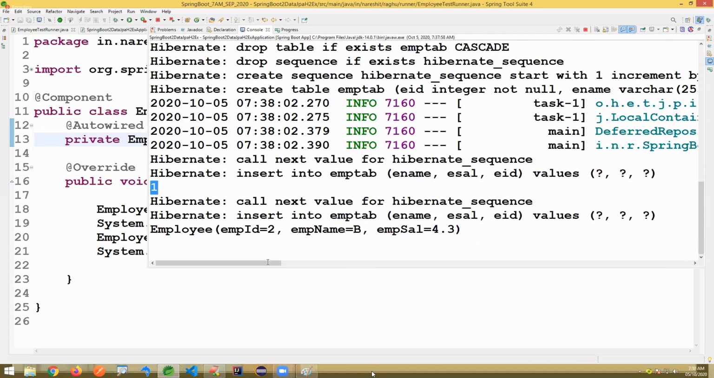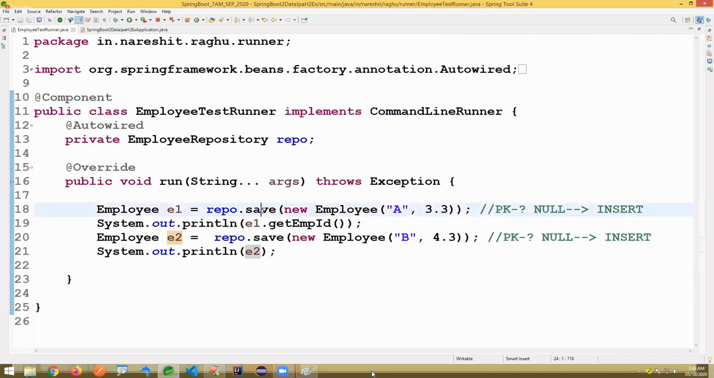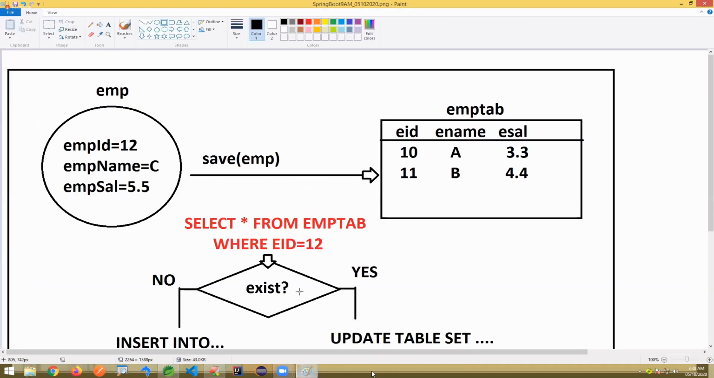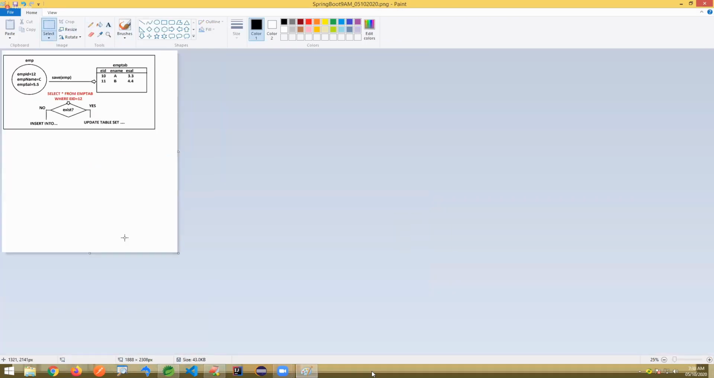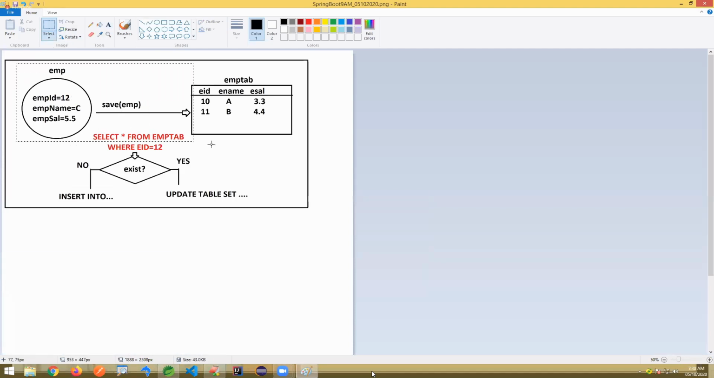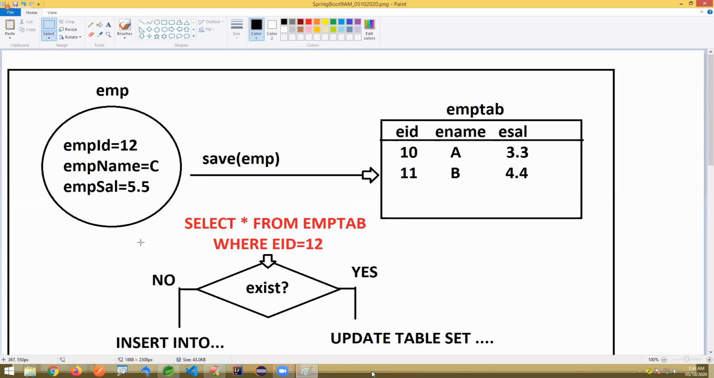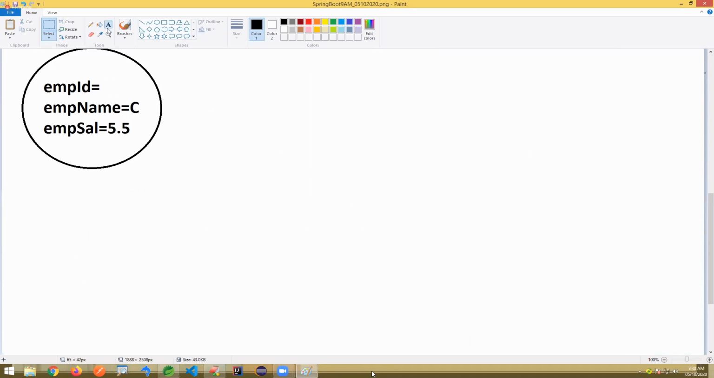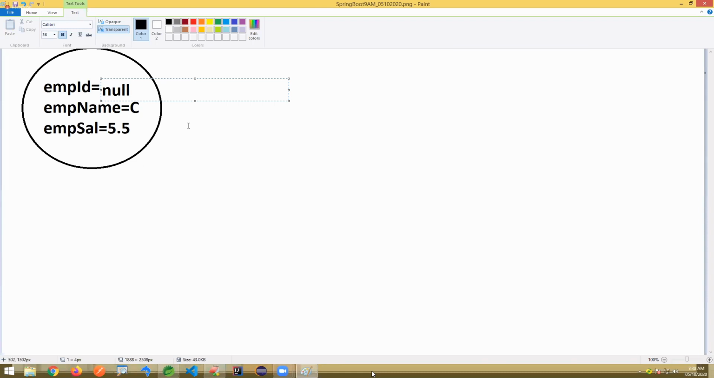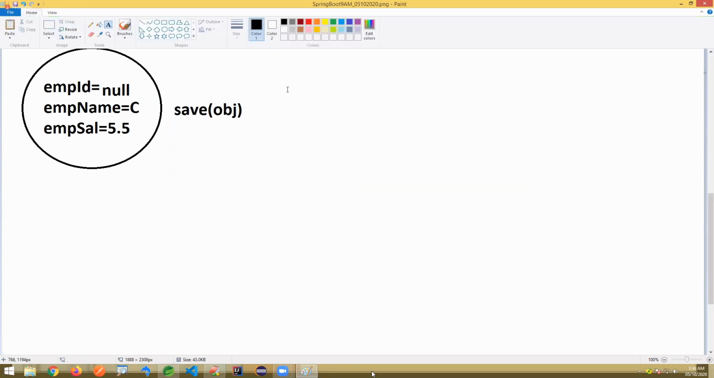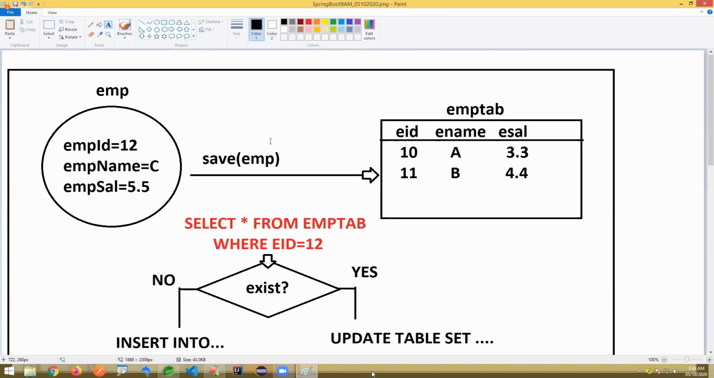Look at this: one is inserted here, two is inserted here. It's getting the sequence from hibernate_sequence, you can see. Understand here, the save method returns the same object updated with the primary key value. Consider you pass one object without any primary key value, and you do a save operation. The EMP ID you are not passing, so it's null. Then while performing the save operation, it will use a sequence concept, generate one primary key and insert a row in the database table.